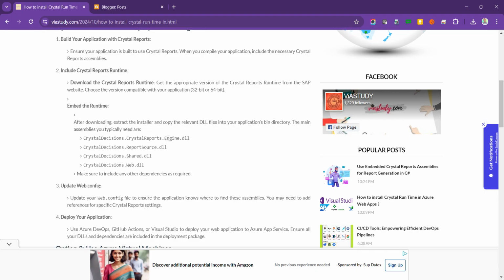After this identification, you need to use the embedded runtime. After downloading, extract the installer file and copy the relevant DLL files into your application's bin directory. Whatever DLL files there are, you need to copy those inside the bin directory, along with the main assemblies you typically need to use. These files are the major dependency part. If you have other DLL file dependencies, then you need to copy those files inside your bin folder as well.